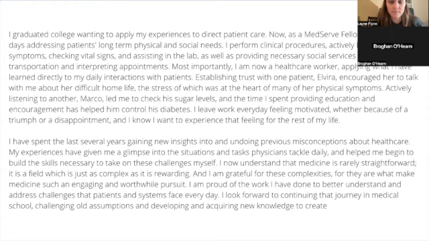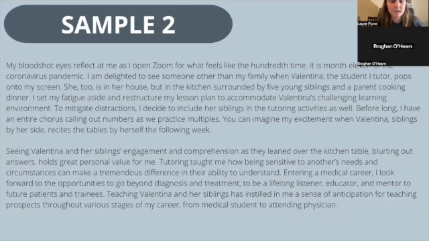Nice. Yeah. So that's our first example. The second example is a little different. Again, it's spread across a couple of slides, but why don't we take a couple minutes to read through how they started their personal statement and then think about what we like about it, what we don't like about it.